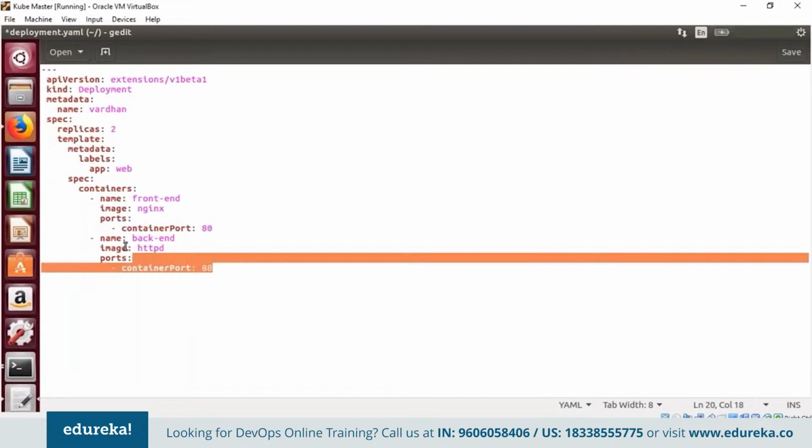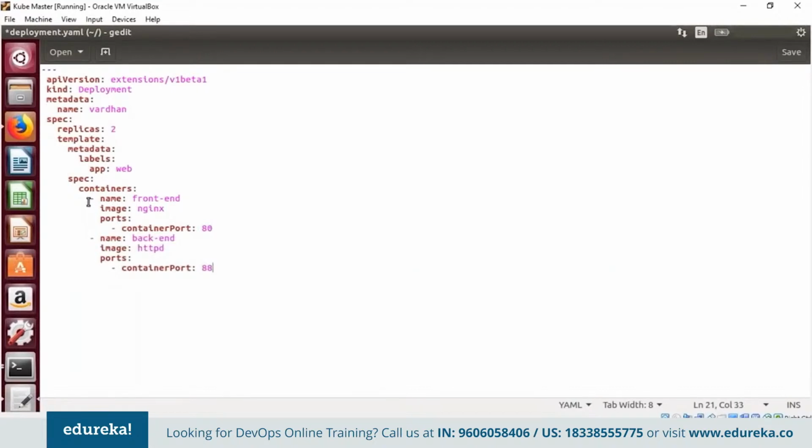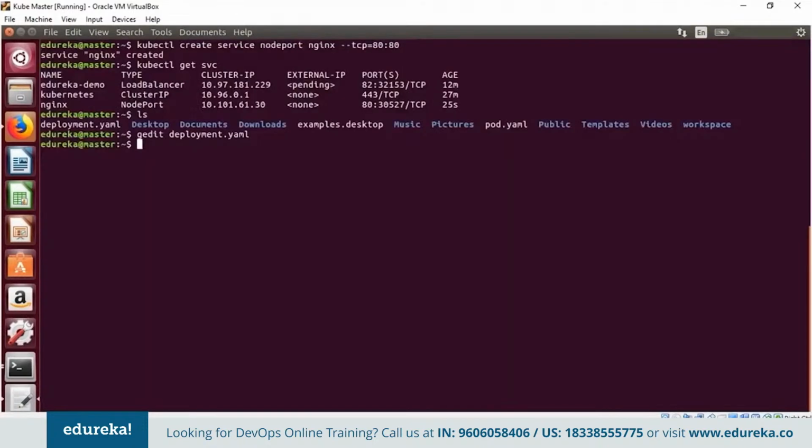Make sure you specify the containers appropriately. If it's going to be just 1 container, well and good. If it's 2 containers, make sure you indent it in the right way, and then you can specify the number of pods you want, give a name to your deployment, and mainly establish these rules, okay. So once you're done with this, just save it and close this YAML file, okay. So this is your deployment.yaml.